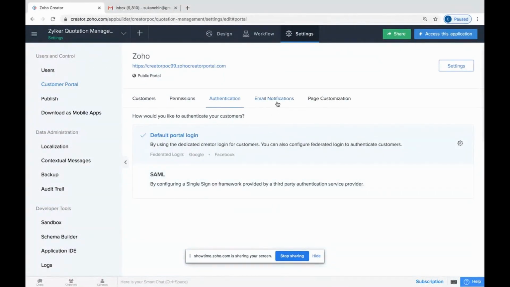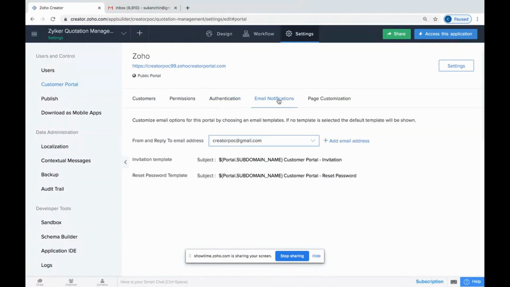Then the next feature is the email notification. When I add a customer to the portal, they should get an invitation, right, to accept the invite and to access the application, set up their password and all the things. For that, we have a feature called email notification.